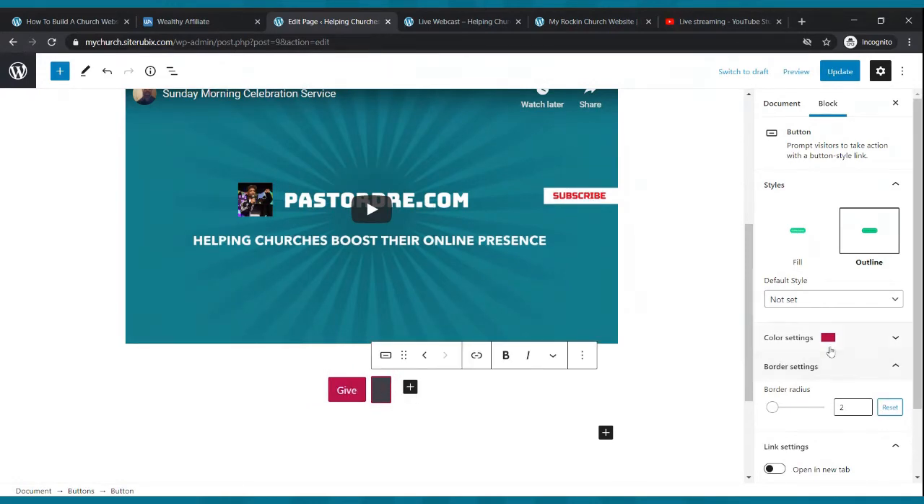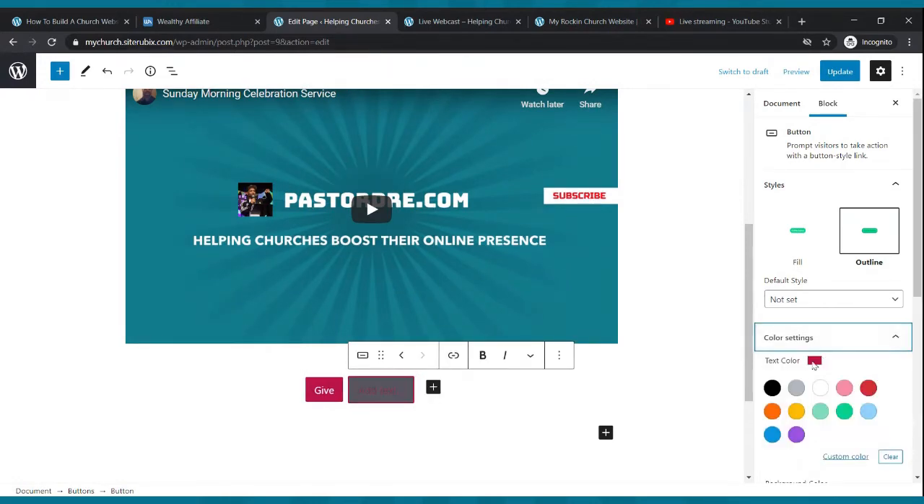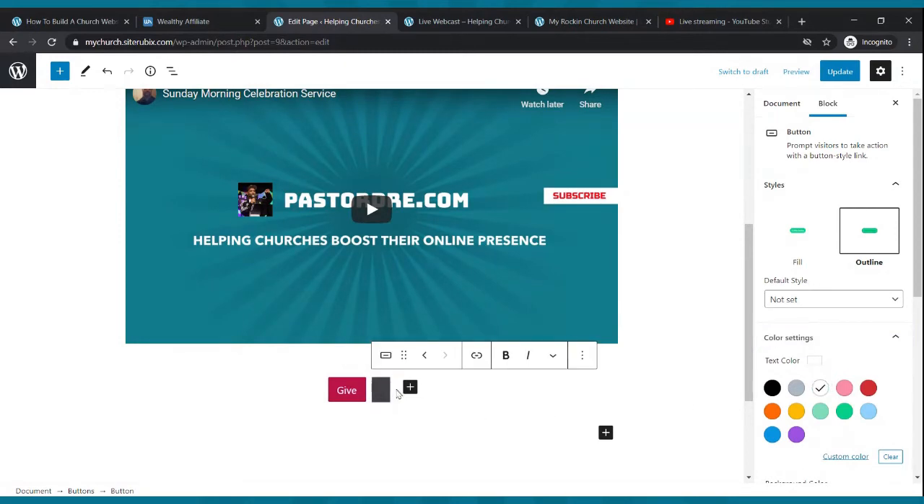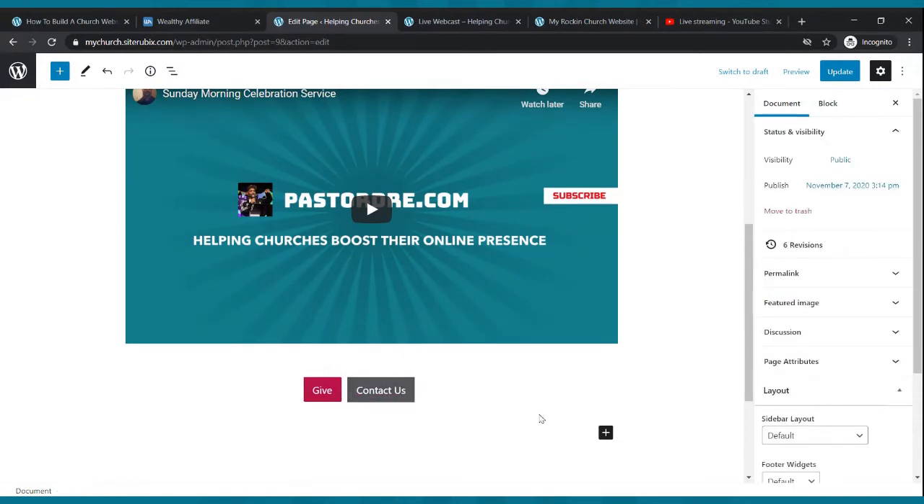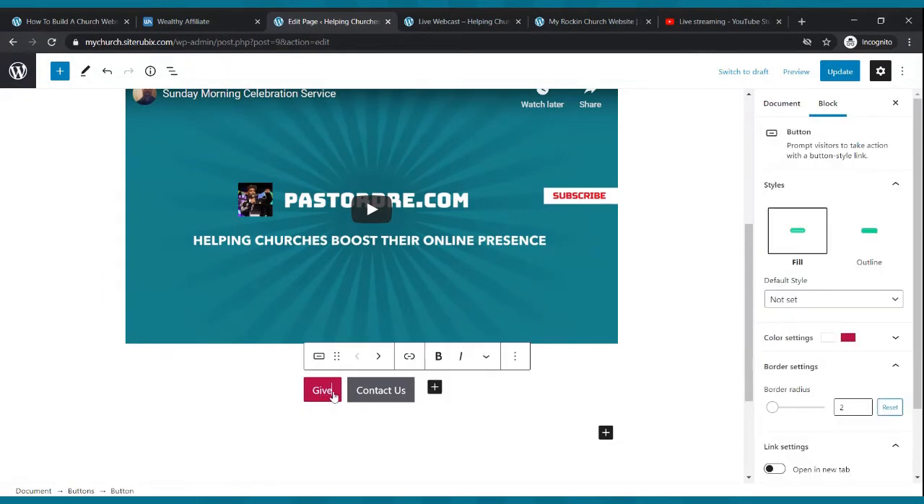To change the color of the text, you come over here with color settings, text color. We're going to make it white. That's all I did. Okay. Then I'm going to write in contact us. Contact us. Now here's the cool thing. I'm going to put give now. Just click on it and type.